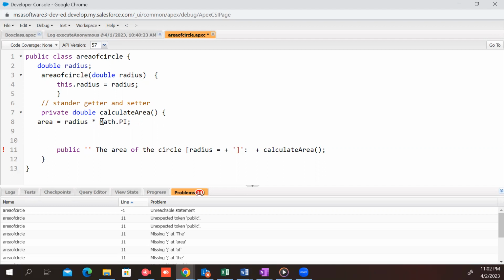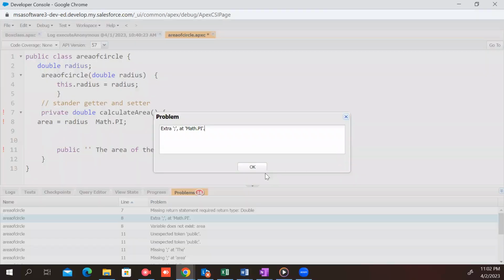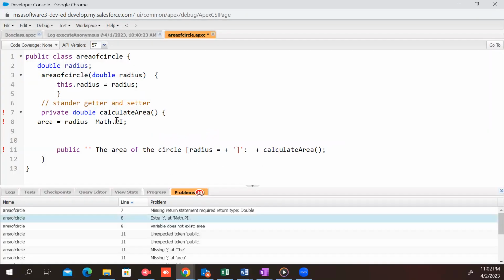So should I take this one off too? Is that what you want me to do? Area is equal to radius, right? Radius multiply by radius. So area is basically pi, 3.14. I don't know if Salesforce understands Math.pi. I would just remove that and give the value 3.14.